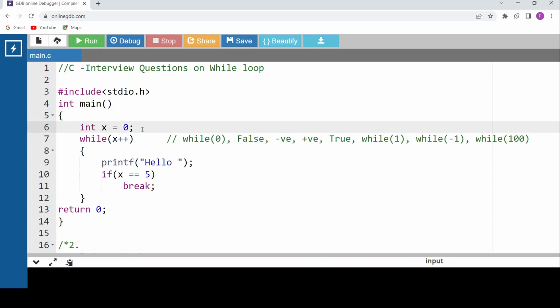There is a variable x which is initialized with value 0. Now come to the condition while of x plus plus, which is a post increment. In post increment, the current value of x is considered first, and after evaluating the expression it is incremented by 1. So it will be while of 0. Now the condition is 0, which means it is false.